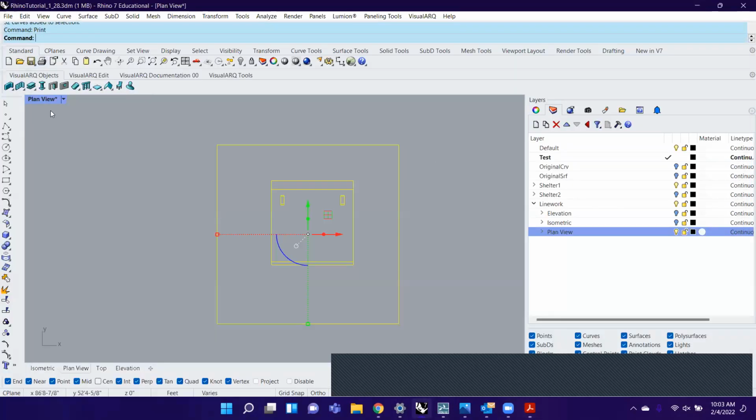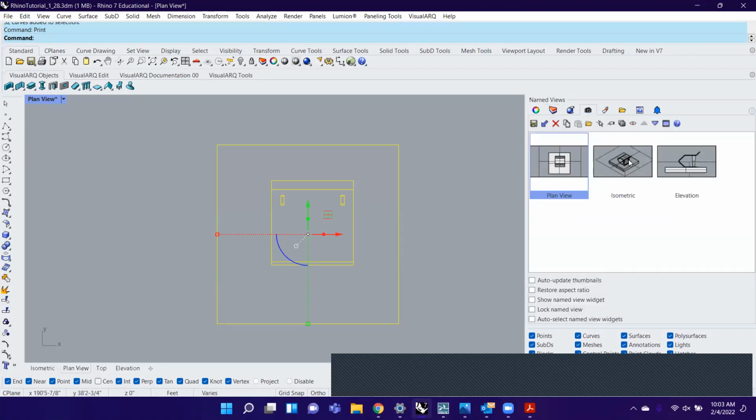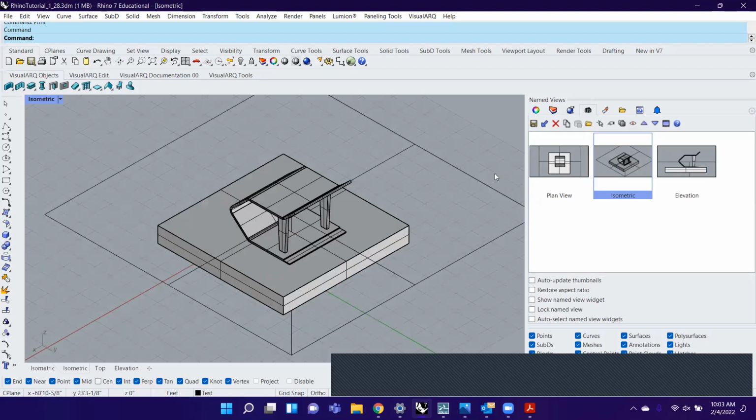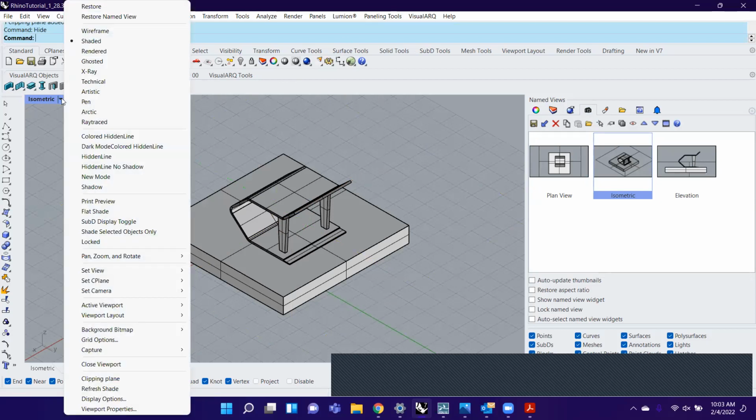So another thing that can be for diagrams, something else that can look very nice is if we go to our named views, let's go to our isometric view. Let's select our clipping plane and type in hide. Now we're going to click on this drop down here, and we're going to set the viewport to Arctic.